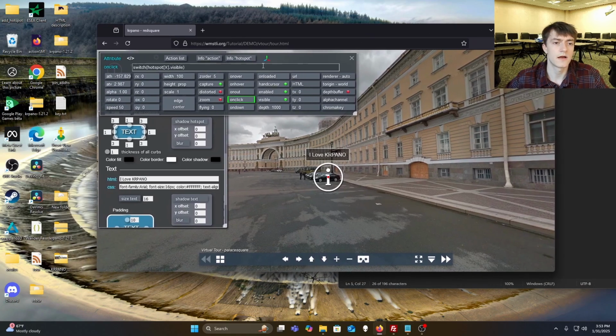So right now, what this does is it activates the switch command, which switches the value of whatever we put in between it from true to false or false to true. Right now the value that we're going to switch is this hotspot visible, but we need to define a hotspot to make visible or invisible in place of this X. Right now clicking it's not going to do anything.